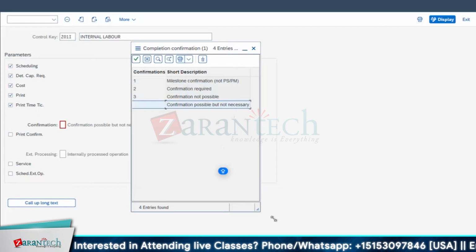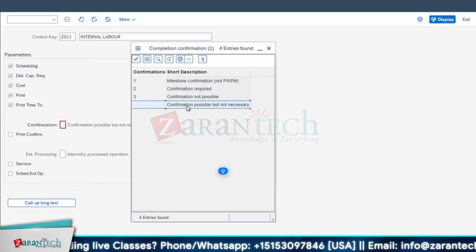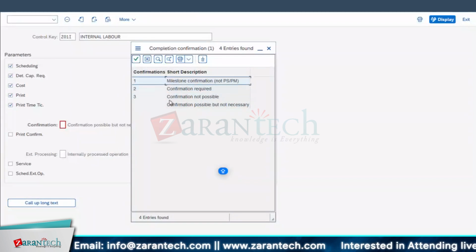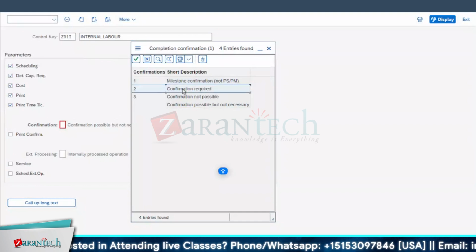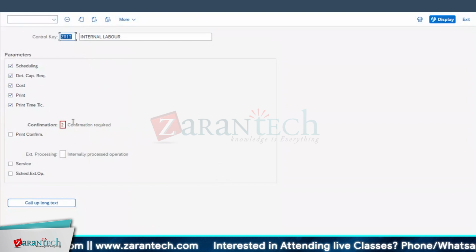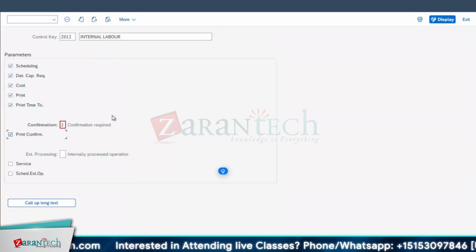Drag this, yeah. Confirmation possible but not necessary, confirmation not possible, confirmation required, or milestone confirmation. Which should I select for internal labor? Confirmation is required for this, because I am using the IW41 transaction. Only if we make confirmation required can you go for IW41. And if confirmation is required, I want to print that confirmation also, just for document purposes.